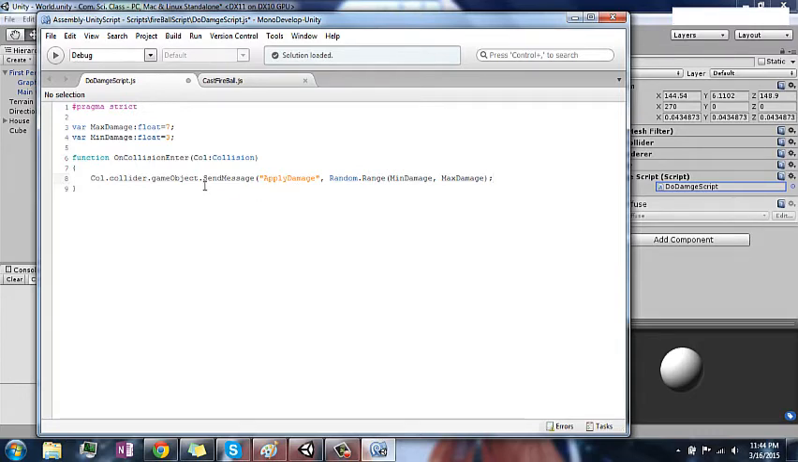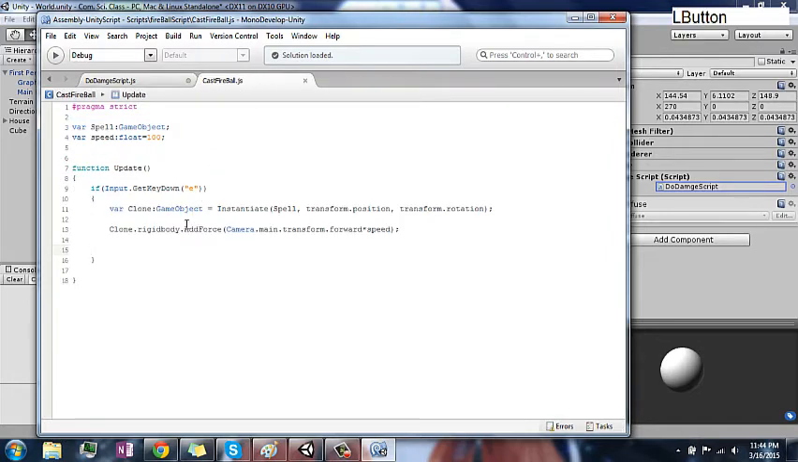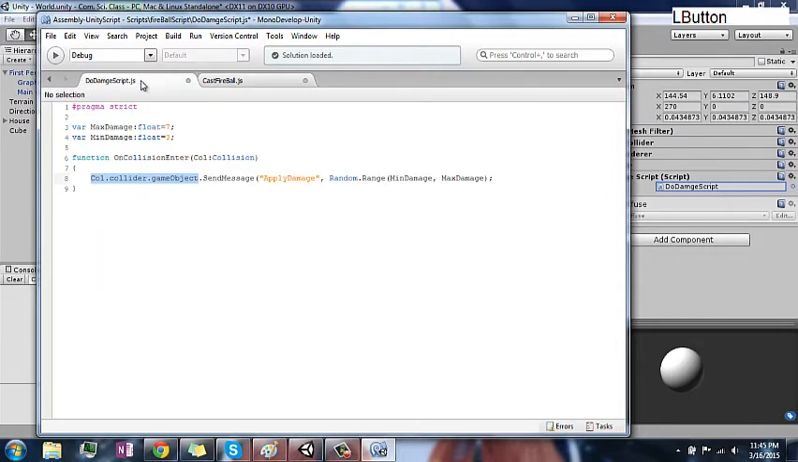Okay, so let me just explain this a little more. What send message does, it's going to send the name of a function to call on another object. So let's say in cast fireball, this object was clone. I could send a message to clone right away from right here by doing clone.sendMessage, and that would send a message of some function you want the clone to call when it's first made. Now, I don't really need to do that. I need to apply damage.